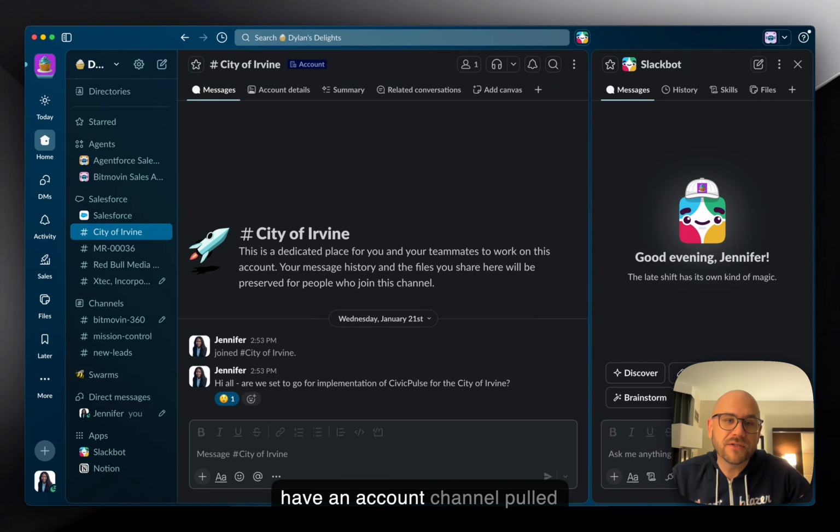In Slack, I have an account channel pulled up where it seems like Jennifer is asking, hey, are we set to go for this implementation? Seems like there's some questions around that, especially with the open case. But I have Slackbot here right with me. And Slackbot is directly connected to Salesforce. I don't need to tell it a specific prompt. It knows that I'm talking about City of Irvine.